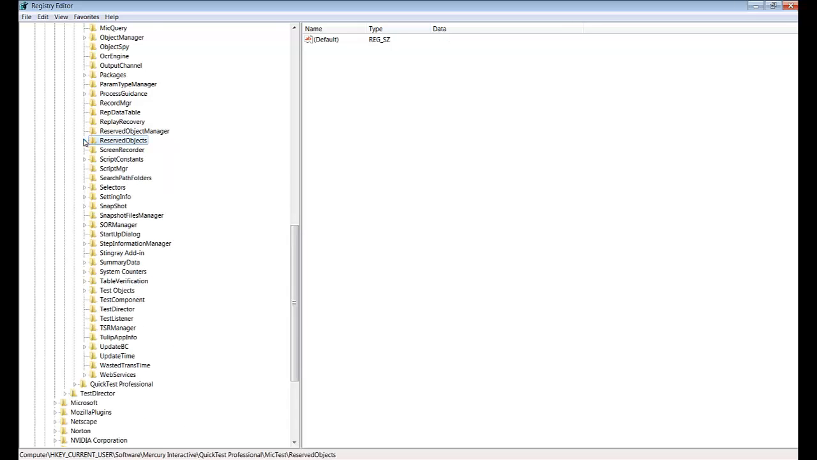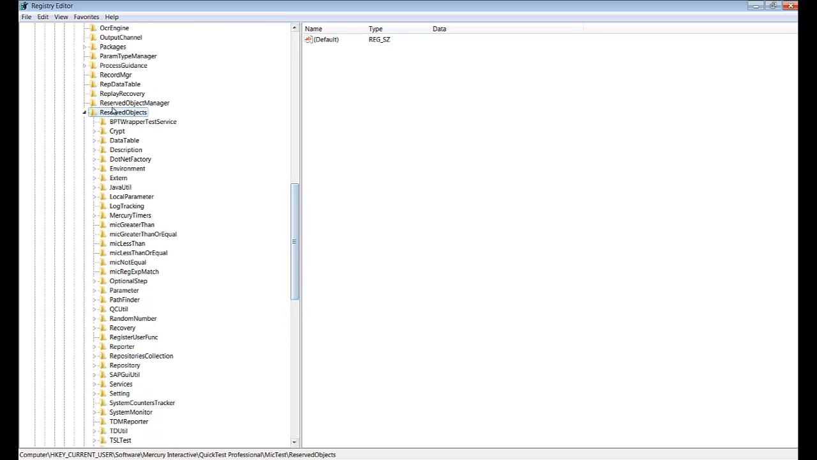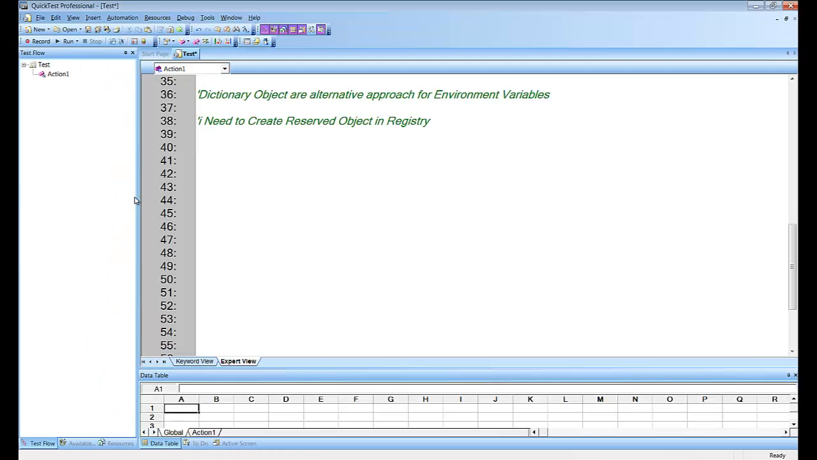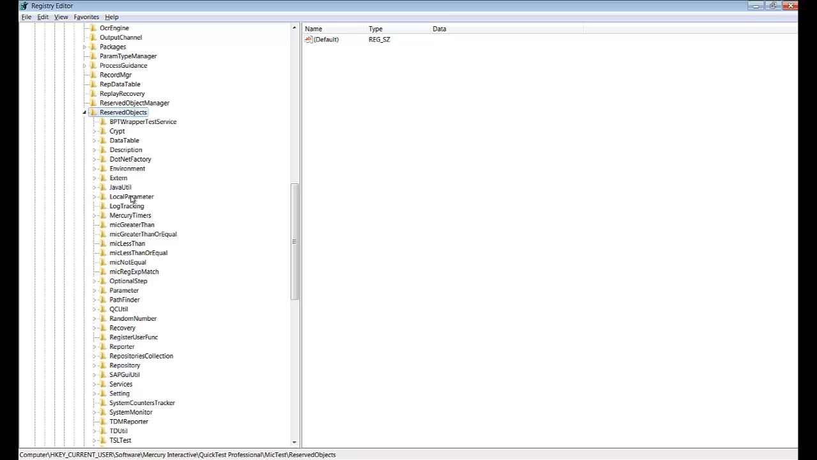So over here, I need to create a dictionary object. Currently we don't have any dictionary object over here. We need to create a dictionary object. I'll quickly copy the path over here. So the registry path is going to be this one. Okay. So there are multiple ways to do it, guys. One is using the user interface, which I'll be showing you right now, and the other way is the programmatical approach using Windows script host.